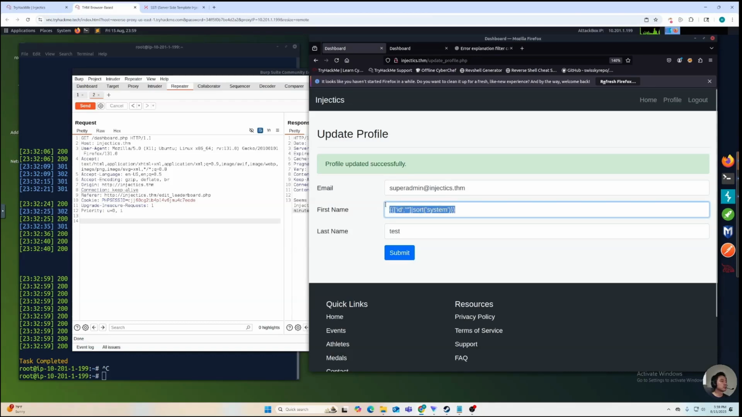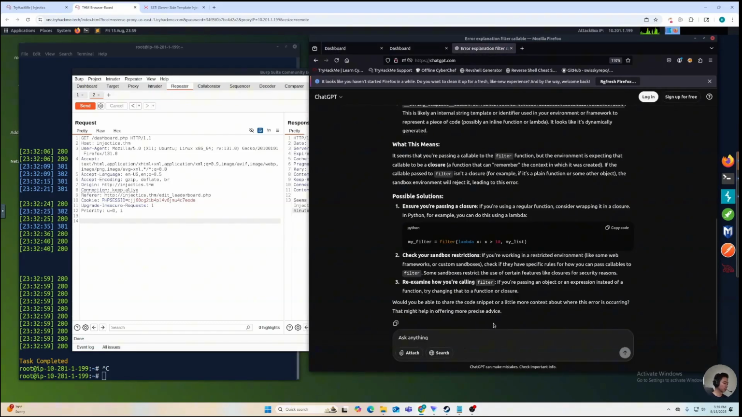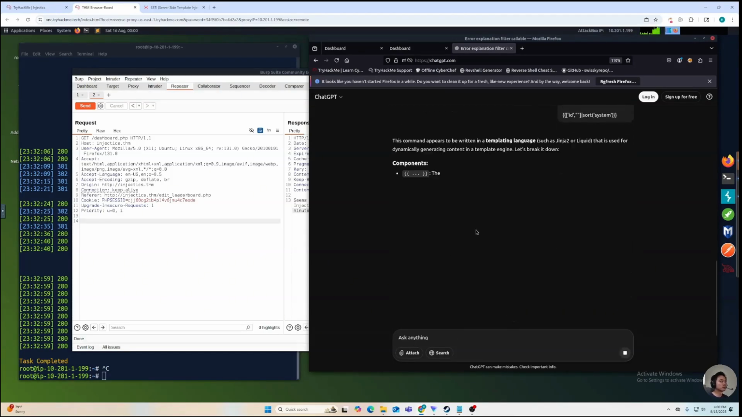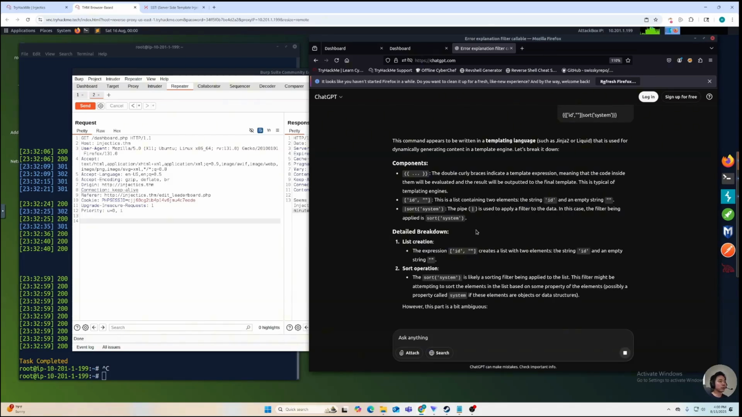So what does this mean? Let's ask ChatGPT. What does this command do? This command appears to be written in a template language, Jinja or Liquid. We know it's Twig, which is used for dynamically generating content in templates. The double curly braces indicate template expressions. The ID and then an empty string. This is a list containing two elements, the string ID and the empty string.